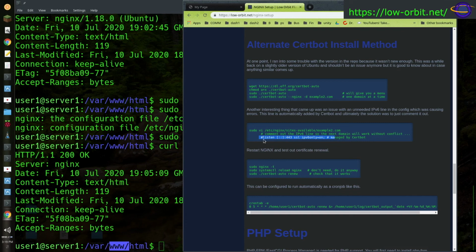So the listen [::]:443 ssl line is IPv6 only, unless you really need to be listening on IPv6. Even if your hosting provider is using IPv6, or your server is on an IPv6 network, it should be totally fine. You still don't need this. So I would comment this out. I just comment this out.